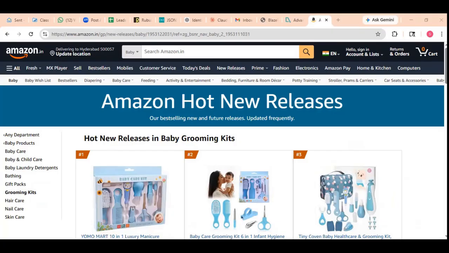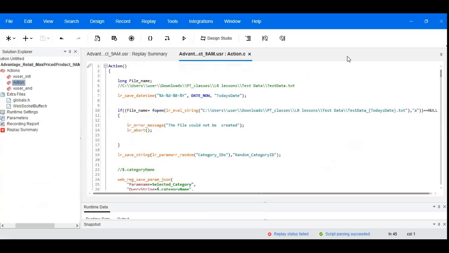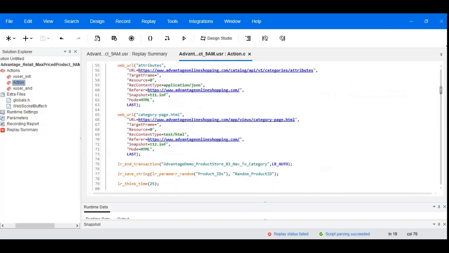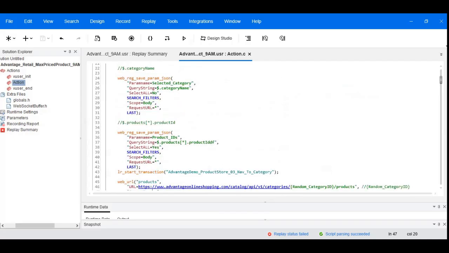Let us go back and check. So here what is happening? First condition is I want to put a condition right here. From where I am capturing the category, I am capturing the random category somewhere here, right? Yeah, here you are selecting the random category. So when I select the category, here I am capturing all the product IDs. You can see all the product IDs.